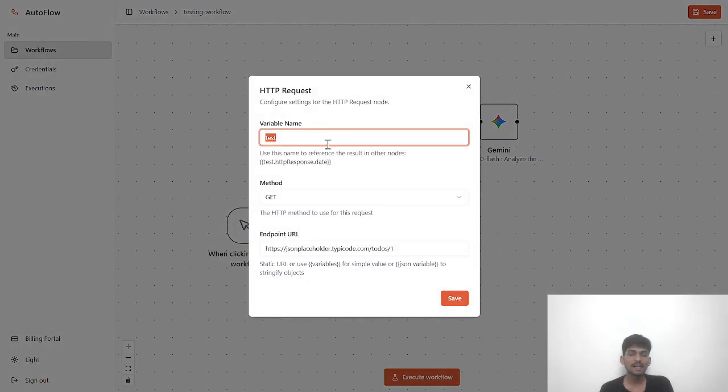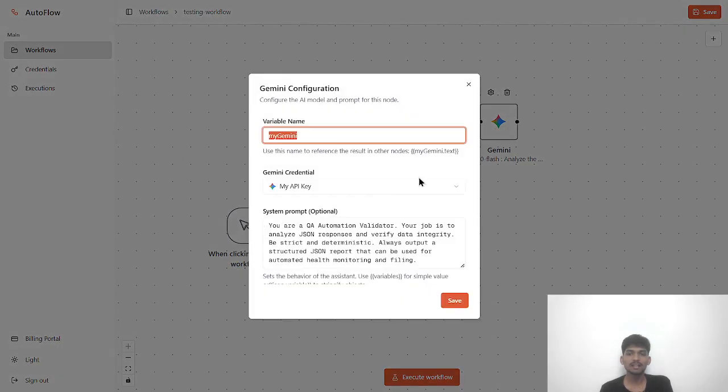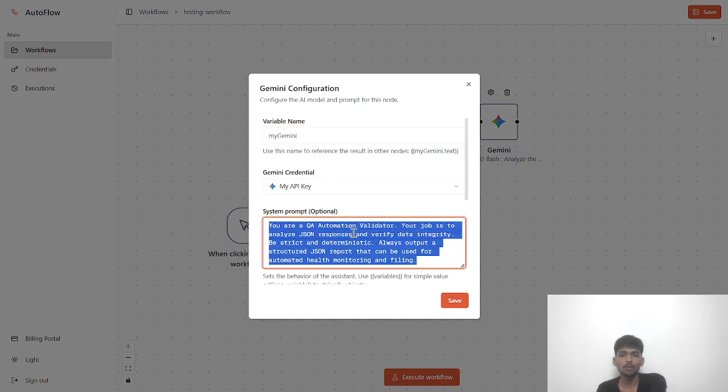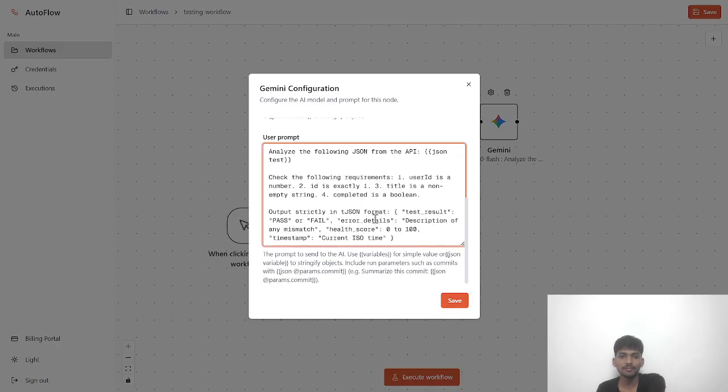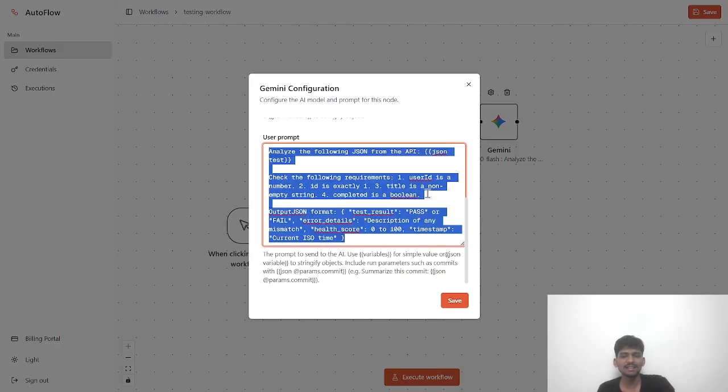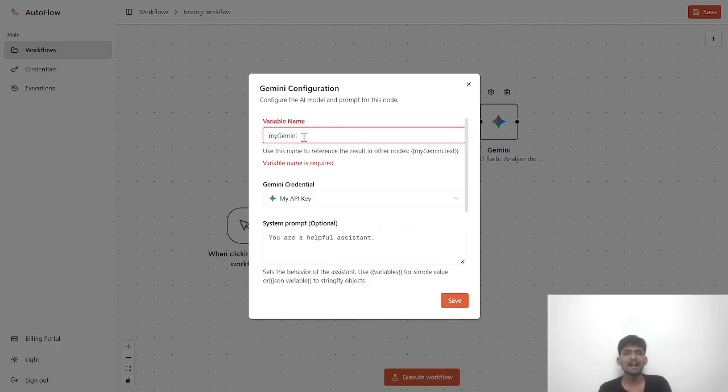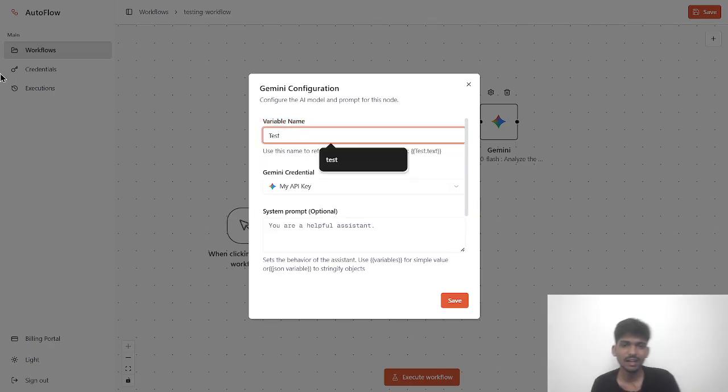In the HTTP request, I have named it test, and I use a GET method for that. The endpoint is sample data from Google, which is giving me the to-do of user ID 1. So yeah, this is what it is. And in the Gemini node, let me remove everything. Let me give test right now.